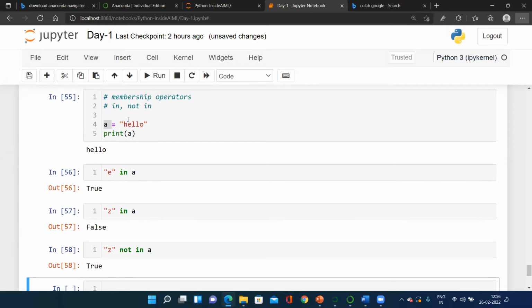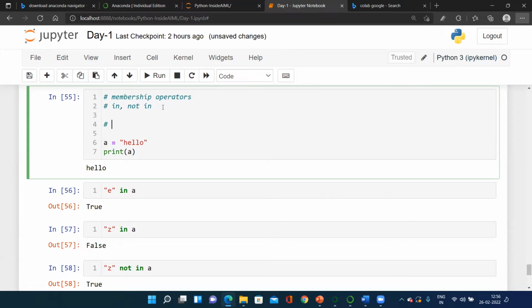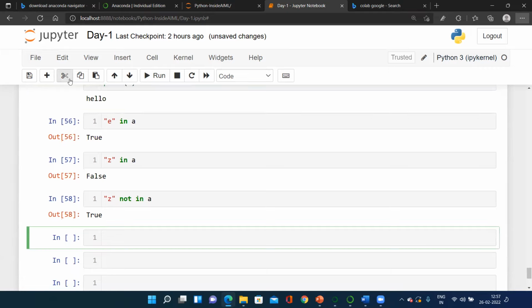So we call them membership operators: in and not in, and these can only be used for collection data types. What is a collection data type? We'll talk about them. Just to give you a hint, we have list, string, tuple, dictionary, and set as our collection data types or sequence data types. We'll talk about them in our coming sessions, so don't worry.